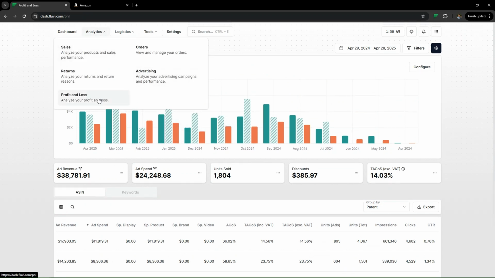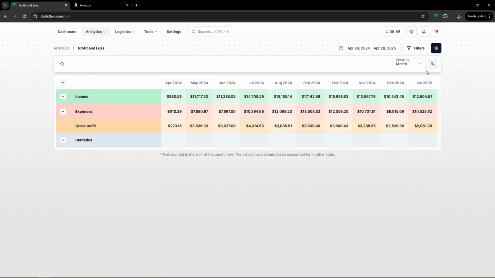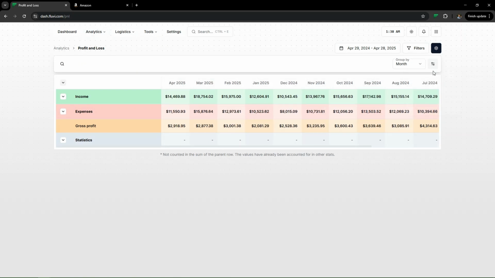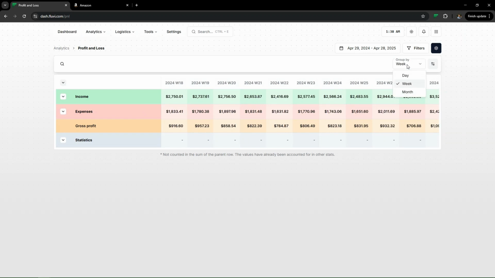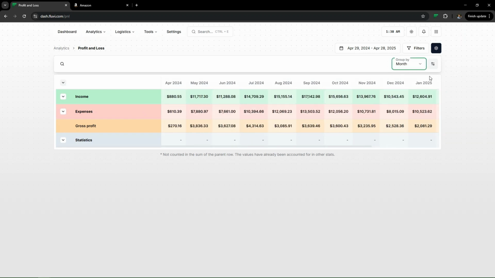Good. The next page would be profit and loss. Let's actually use this date range. So you can sort the data either by most recent first or by oldest first. You can see this as weeks, days, or months. And as you see, it loads pretty snappy once the initial load is done.